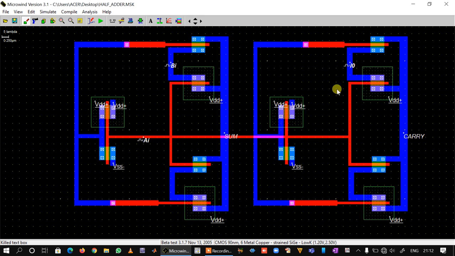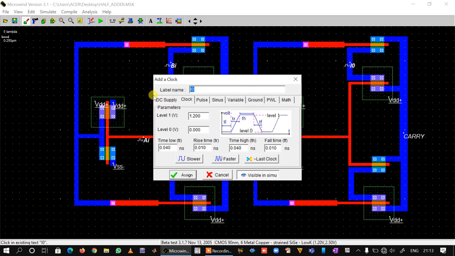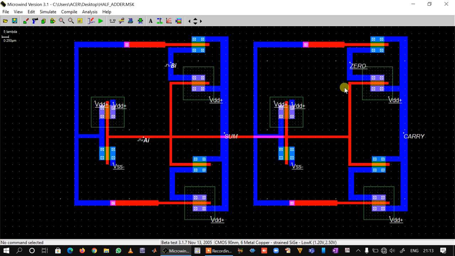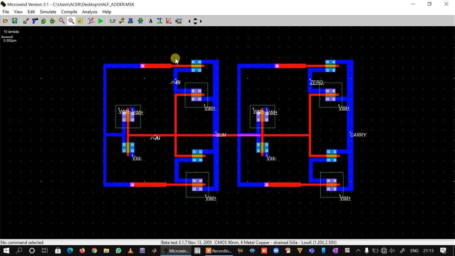Again, we see that the I0 input of mux 2 is supposed to be connected to ground. So I can double click this. I can name it 0, and I can also give it as ground. So the name is 0 and the value is equal to 0. Now what we do is that we have to connect this input BI also here. So what we can do is route the signal like this from here to here.